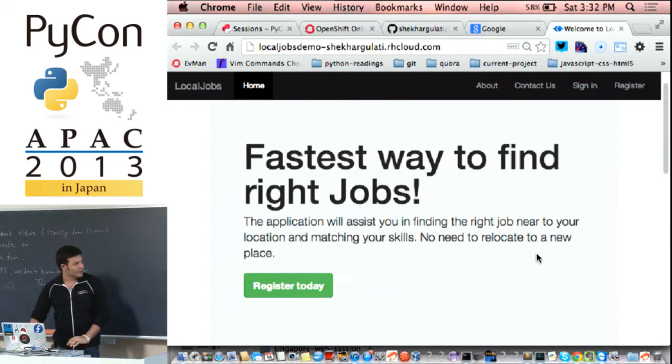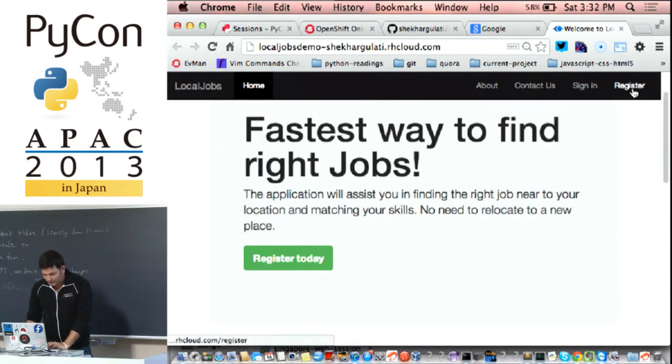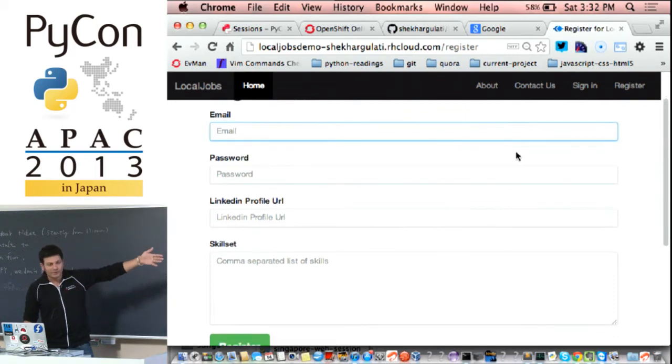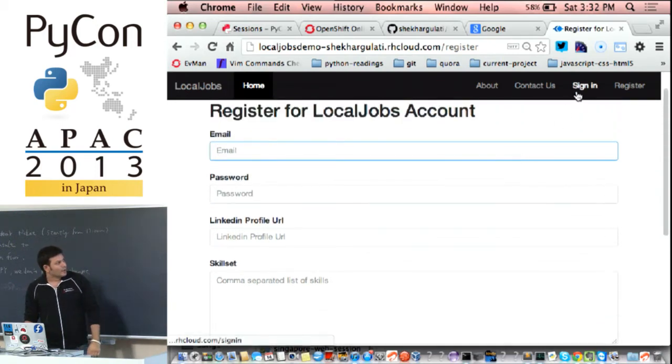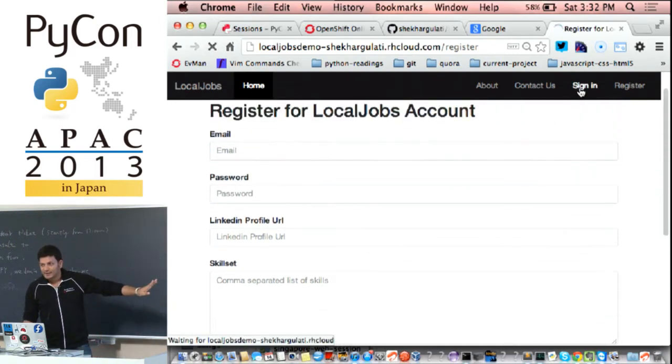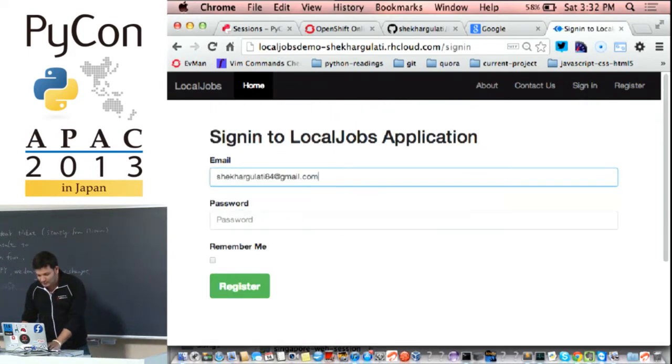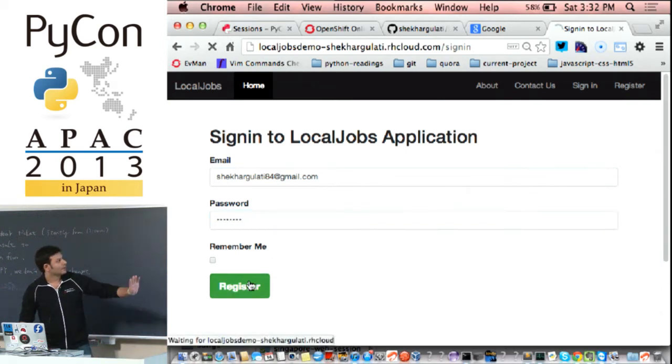What you can do is register for a profile. You can just go in and register for your account. This is all HTML5. You can pass in your email ID, password, LinkedIn profile URL, and all those things. Once you are done with this, you sign in. Because I already created an account, I will just sign in. I will use my email ID and password as the password, and sign in.